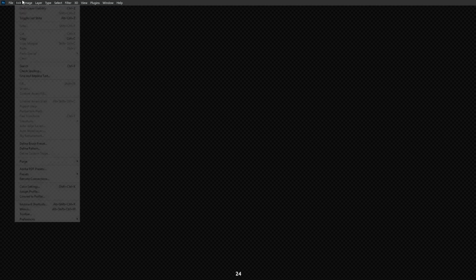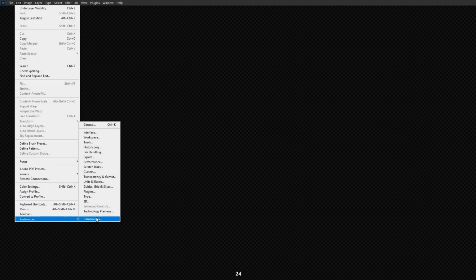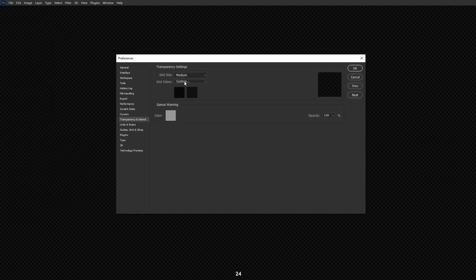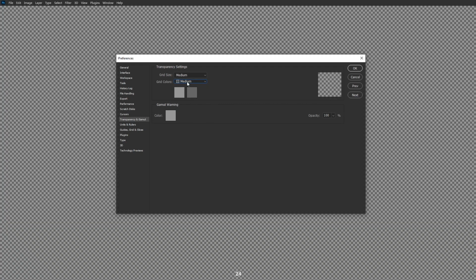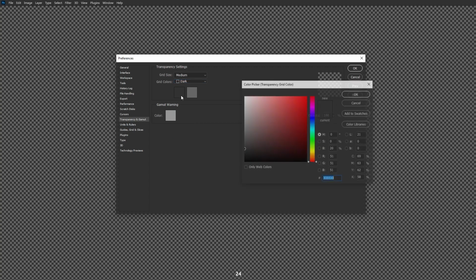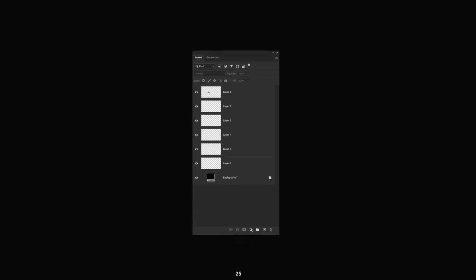You can specify the color of the transparent section by clicking on Edit and selecting Transparency from the Preferences section. You can change the color of your layers in the Layers panel.